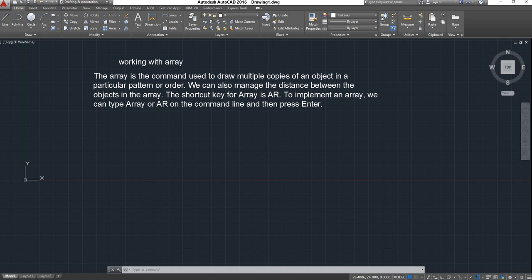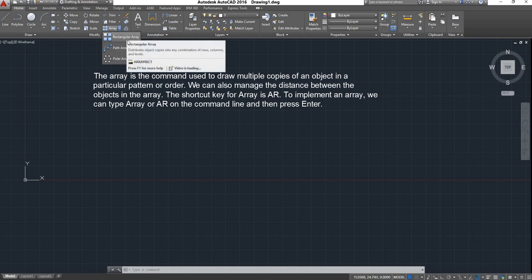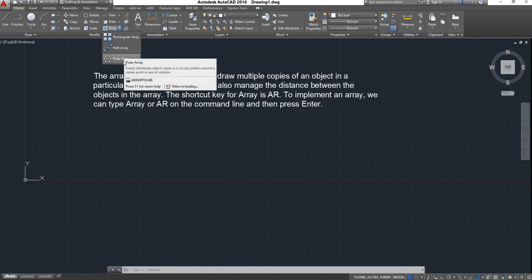To implement an array, we can type array, or you can enter AR on the command line and press enter. Let's see how the array will work here. In the modify option, you can see the array option. If you click the drop down button, you can see three types of array: rectangle array, path array, and polar array.